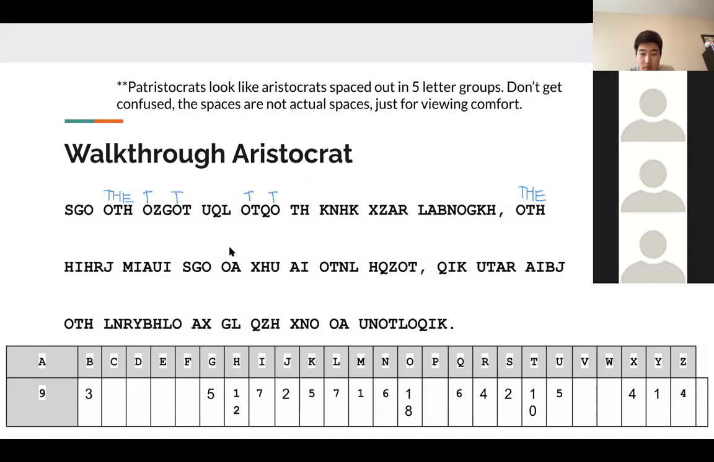Oh, yeah. Wait. Which part? Wait, which part did you say was TO? Oh, okay. Cool. All right. Try to give me ideas of what this word could be. And this word, since it's the same word.